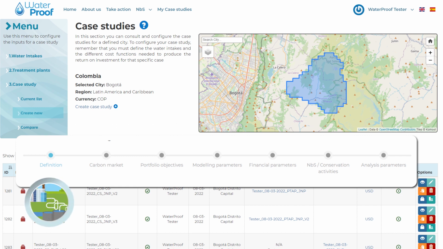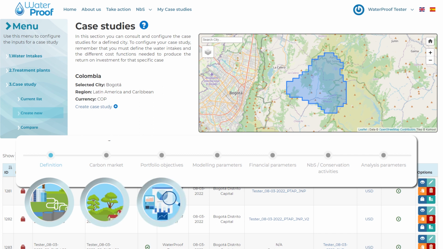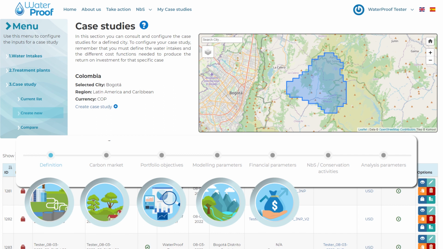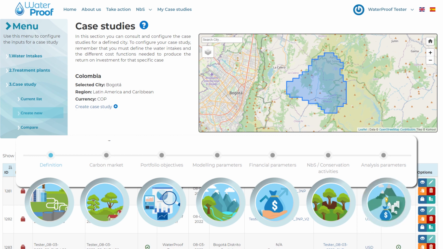In your case study you can indicate if you want to analyze your benefits in the carbon market, and to configure the objectives and activities that you want to integrate into analysis. You can configure the parameters required by the models. After, you must describe the financial data assigning to your project. You must indicate the nature-based solutions of your interest, and launch the analysis by indicating to the system the climatic conditions that you believe will be present during the course of implementation of your project.